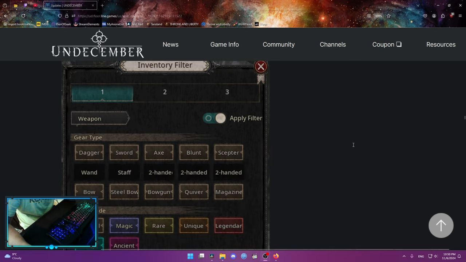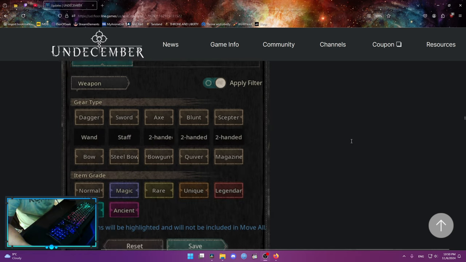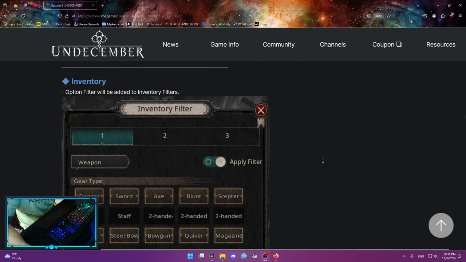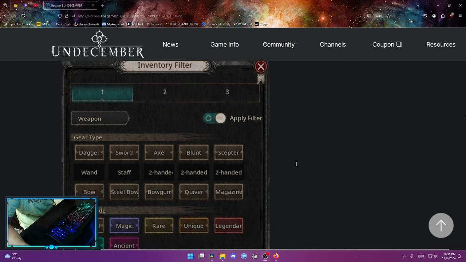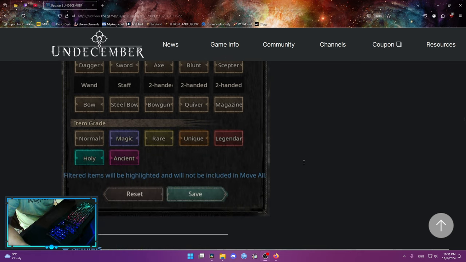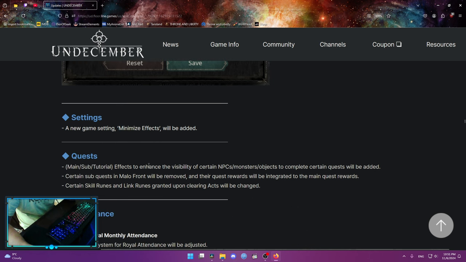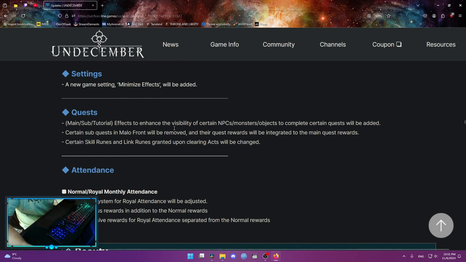Inventory filter, they are not giving us any more information, because we don't know how many options we're going to be able to apply to a filter. And if it's limited, it's not going to be fun. If it's not limited, then it's going to be a really easy game, and it's not going to be a pain in the ass to actually fix all the stuff. For settings, we're getting minimize effects. I don't know what it's going to mean, as we have something similar right now, I think. For the quest, basically they are doing some convenience changes.